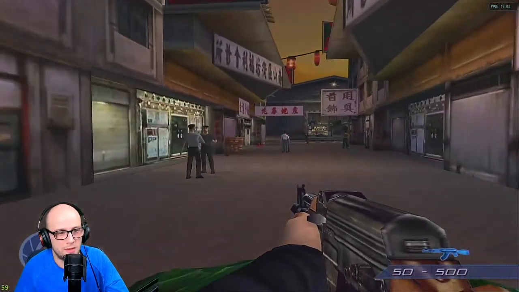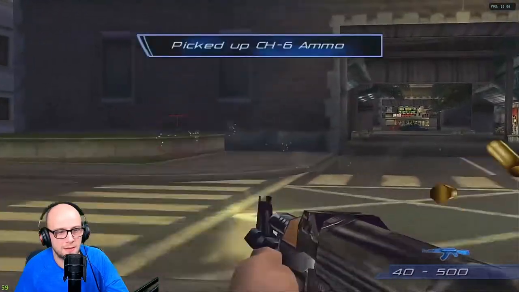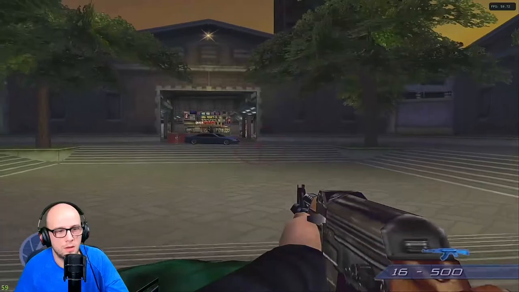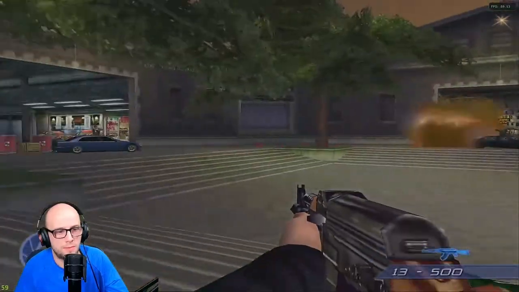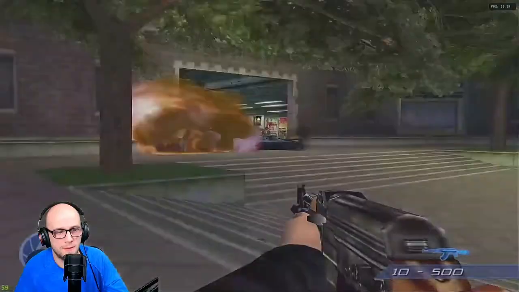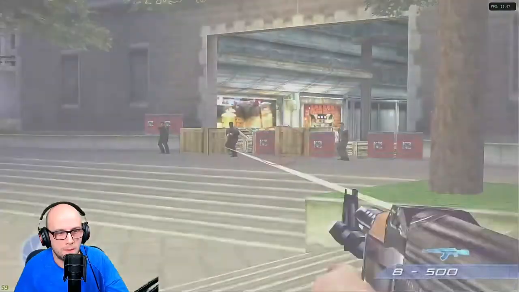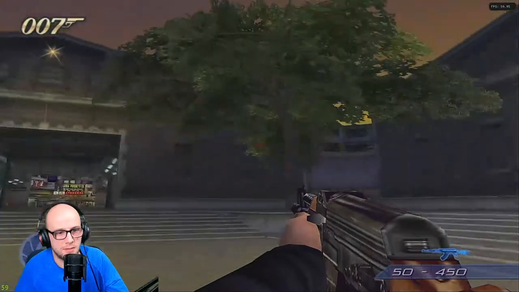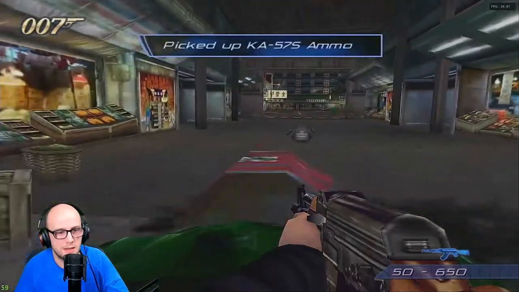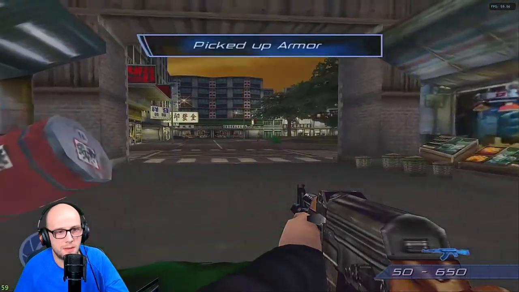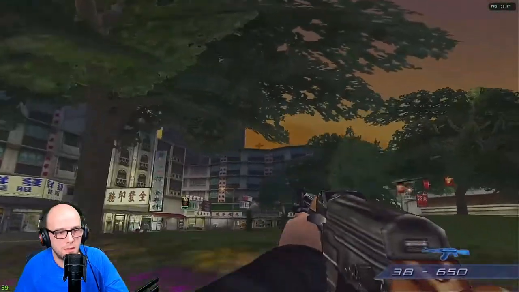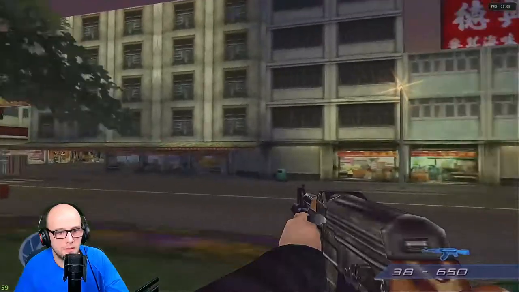Going through the markets. Cheers for the ammo. James, we're surrounded. Shoot the red things close to the port. Nice bit of body armor. That should tide us over. Shoot him.